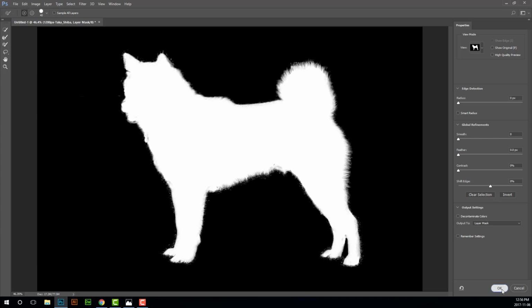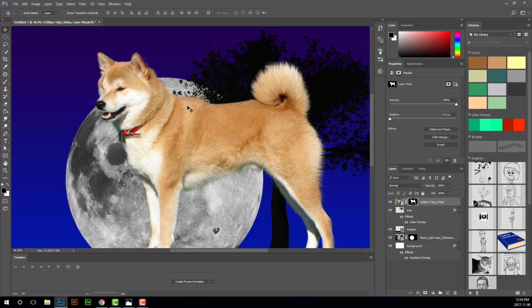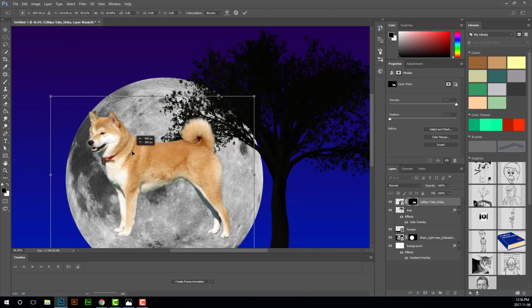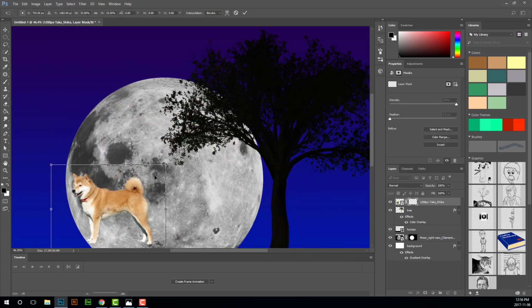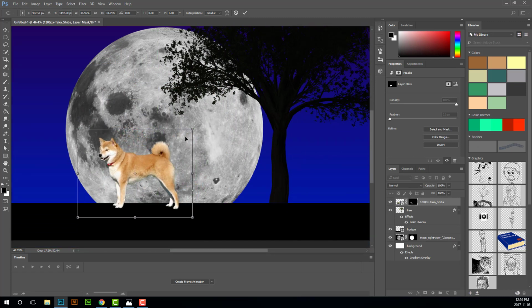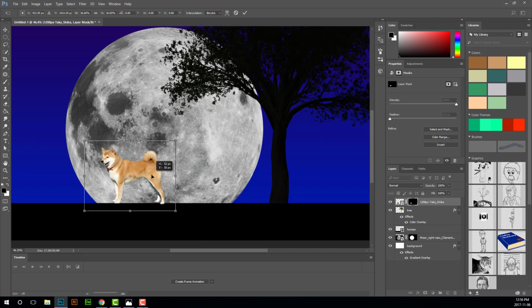Okay, I'm going to click OK, go back out, and this looks much better. Now I'm going to hit Control T to resize my dog and resize him down to a reasonable height. Scroll down a little bit, and I think he looks a little big for how big we want him. There we go. And I'm just going to put him there, hit enter or the check mark to confirm the change on the dog.